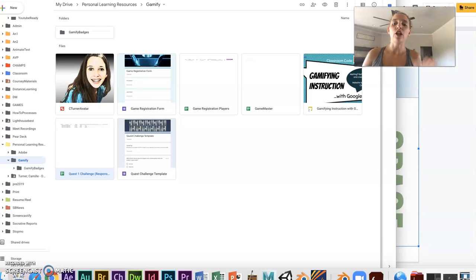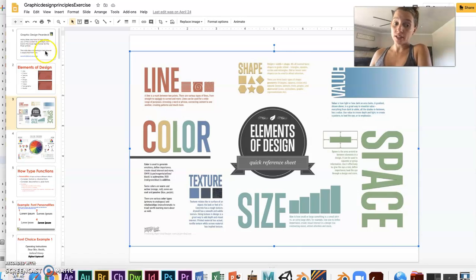Hey, kicking off our Olympic events, I got you guys doing badges. So let's talk about the expectations for badges. Badges need to build off of the elements of design and your understanding of the principles of design.